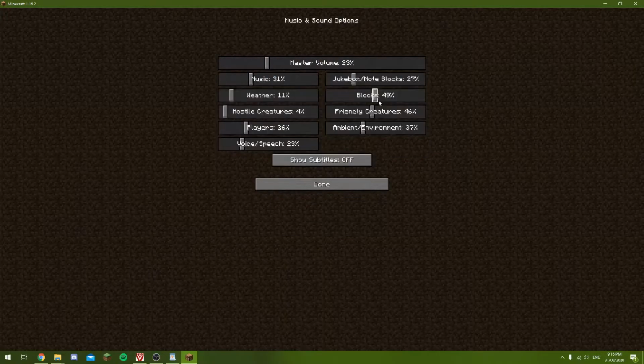Next, we've got music and sounds. Now this is where you can control all your sounds. I've got it so that it's a nice little mix. As you can hear, the Minecraft music is on in the background. When I'm doing other stuff in the background, I'll turn the master volume on or off, so this will alter the different sound.